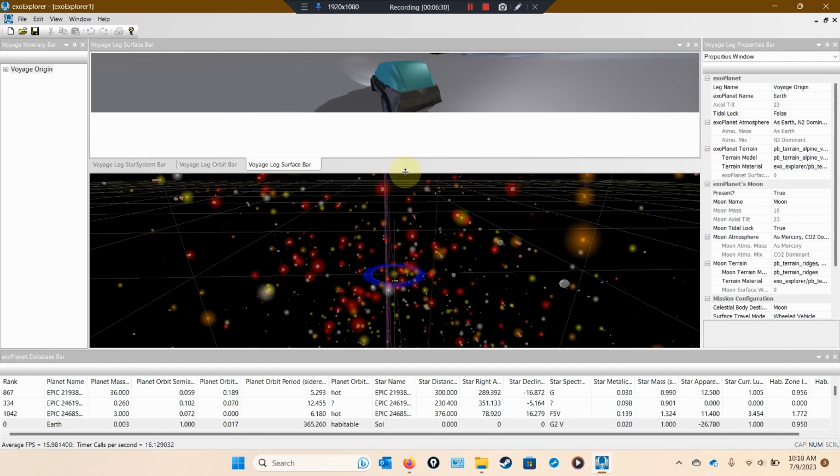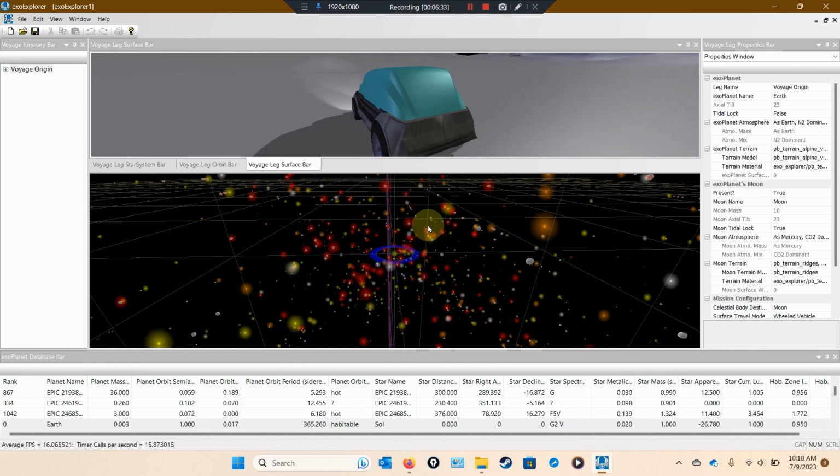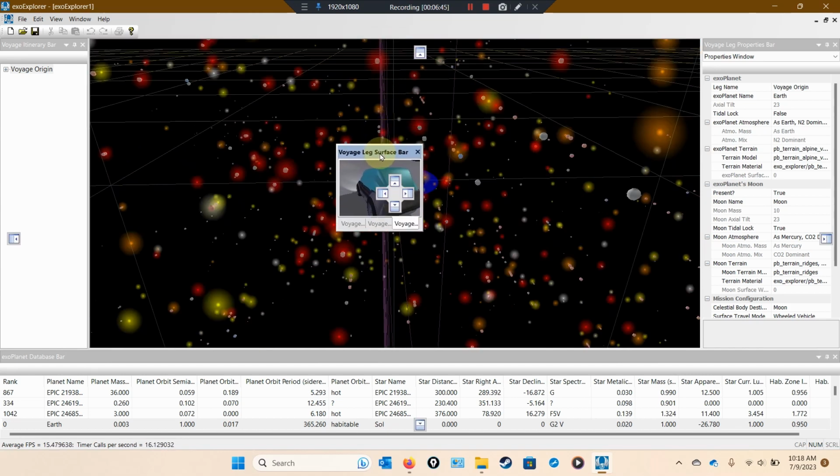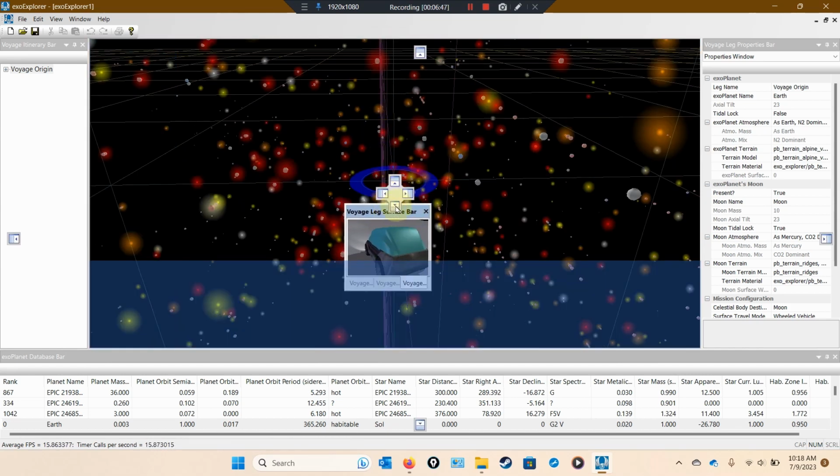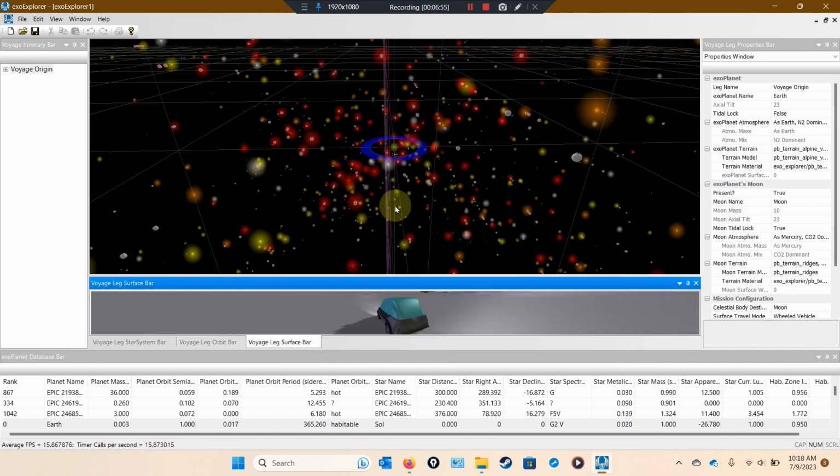So I'm going to show you how I like the application to be set up, and I'm going to do that by moving these windows around. I'd like to have the voyage leg surface bar down below the galactic view. So I just drag that over until I get these little four arrows to show up. So that's where I want it. Okay, and I'll put that there.